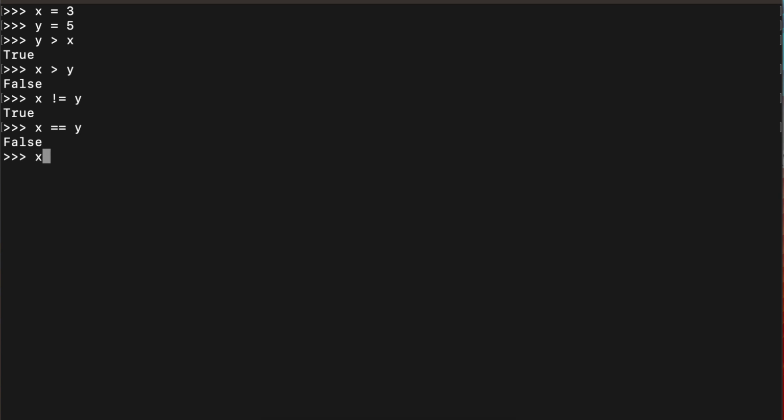But if I go x equals y, what is the value of y? It's 5. What is the value of x? It's 3. Now I'm assigning the value of y, which is 5, to x, which is 3. So I'm updating x, right? So after running this command, if I get the value of x, it's a 5. You see the difference here? So just pay attention. If you want to do a comparison, you have to go equal, equal.